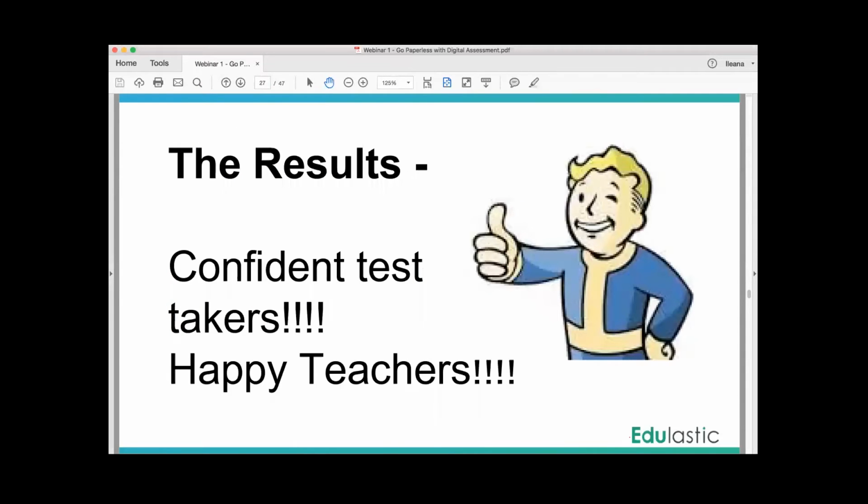And our results, we had some confident test takers and happy teachers. Watching those kids take the PARCC the second year, they were so prepared. They had no kinds of problems. And I was the person who had to run in if there was like a question like, how do I do this? How do I do that? I had none the second year. They were good. They knew what to do. Next.